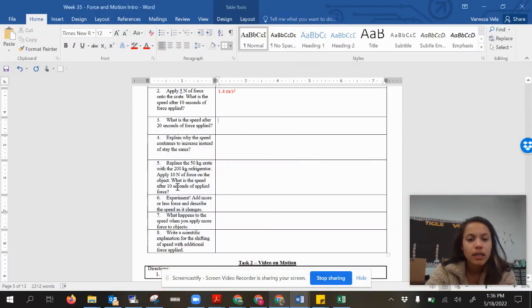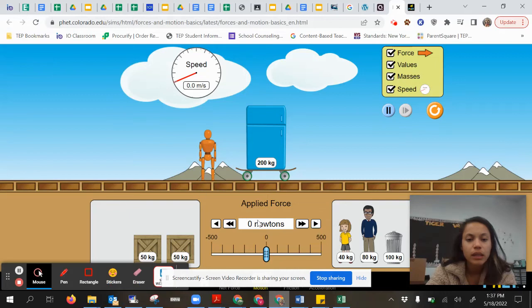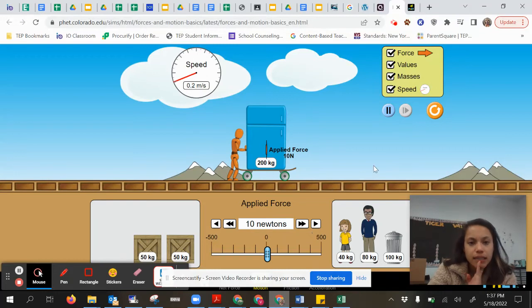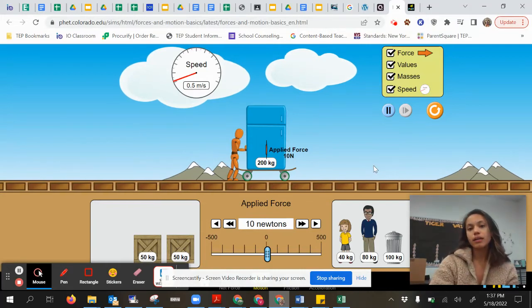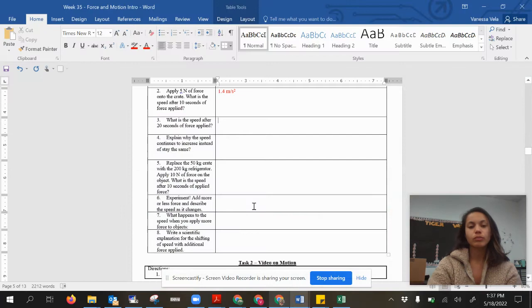All right. Now, apply 10 newtons of force and what is the speed after 10 seconds? Apply 10, so 1, 2, 3, 4, 5, 6, 7, 8, 9, 10. Wait 10 seconds, 9, 8, 7, 6, 5, 4, 3, 2, and 1. And it's 0.5, was it? So 0.5 meters per second squared.